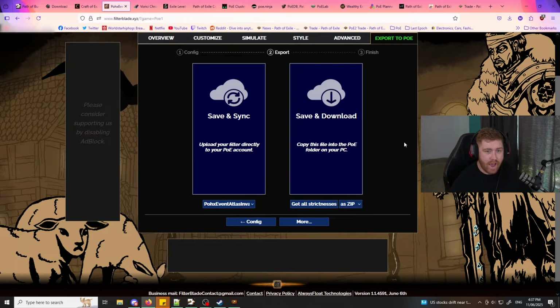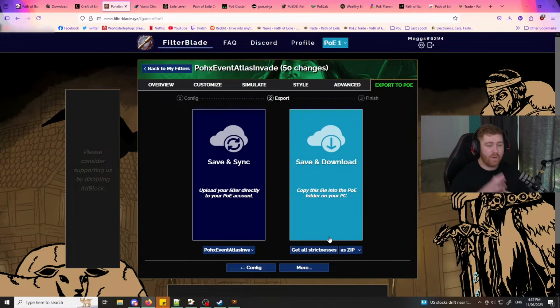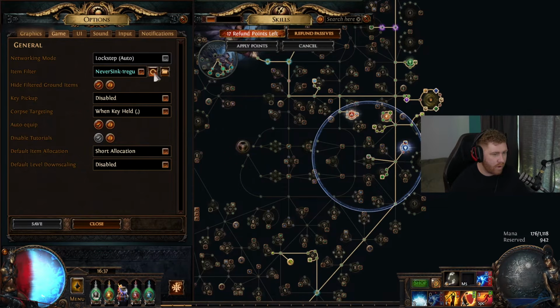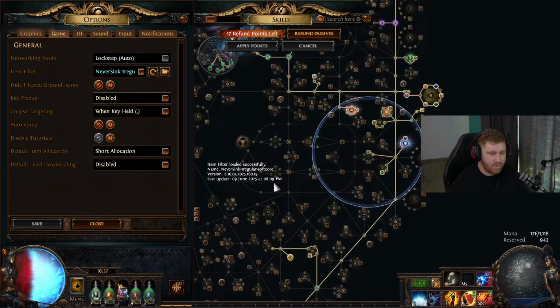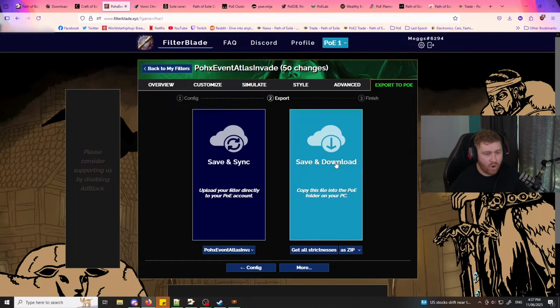Once you're all good, you can hit export and you can save and sync to your account. This will make it automatically show up in game. You will need to refresh in game like this. Come over into your options, game, and you hit this little refresh button and it'll refresh. Make sure the time shows the time that you did it at, because sometimes it will take a few minutes after you've exported it from FilterBlade for the changes to take effect in game. Or you can just save it and manually download it and add it to the filter.